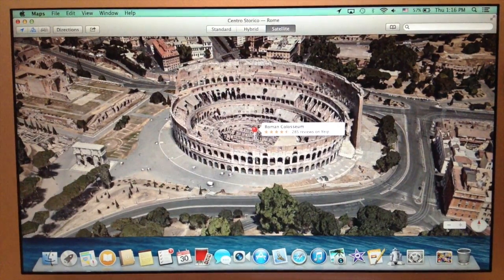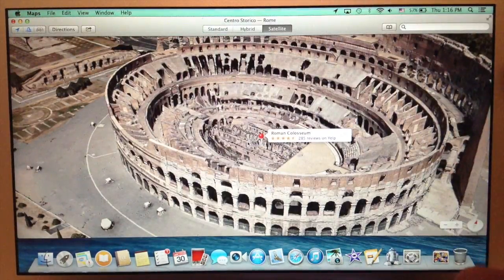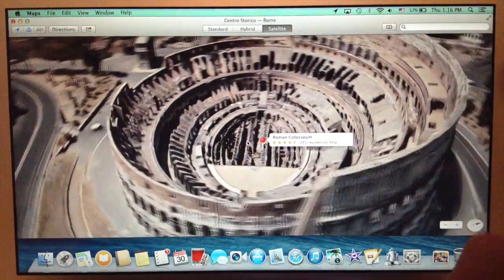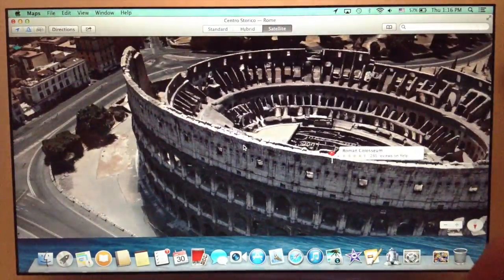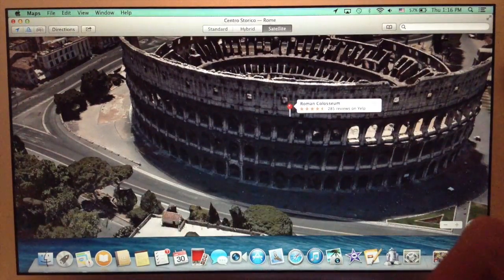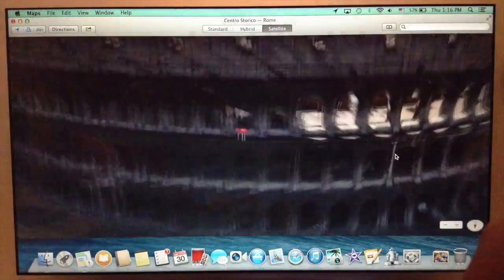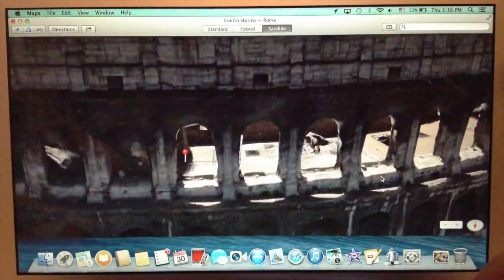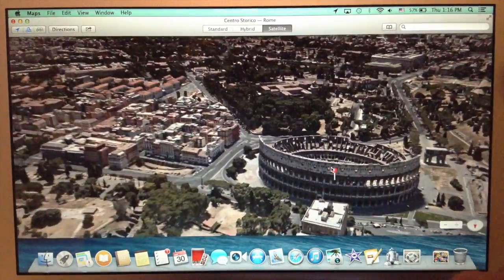And here's the Roman Colosseum. And it is equally as amazing on the huge Mac screen. It's really, really cool to see this. I mean, look at this. You can see inside the windows here. And it's really cool to be able to do that on the huge Mac screen.